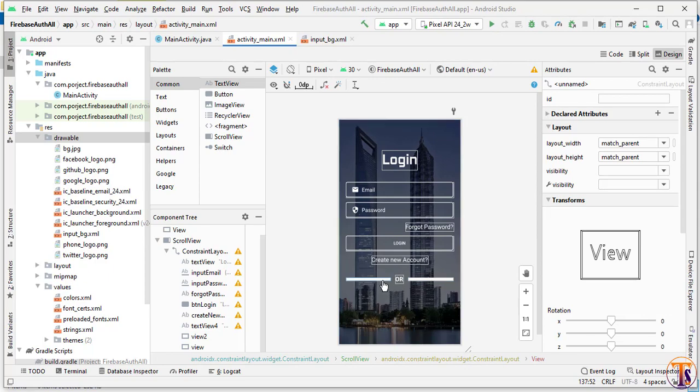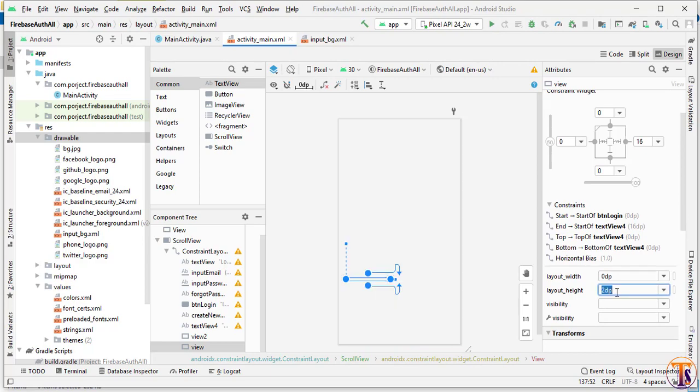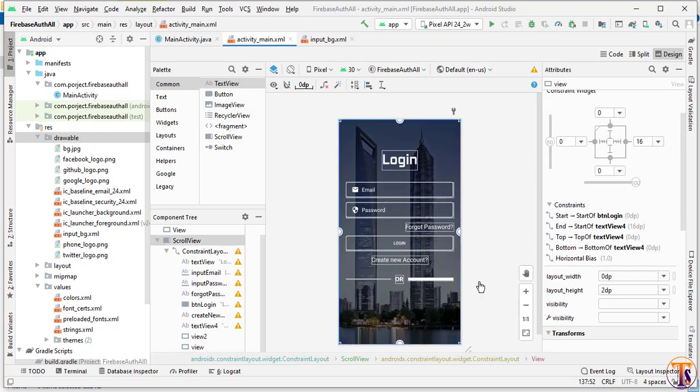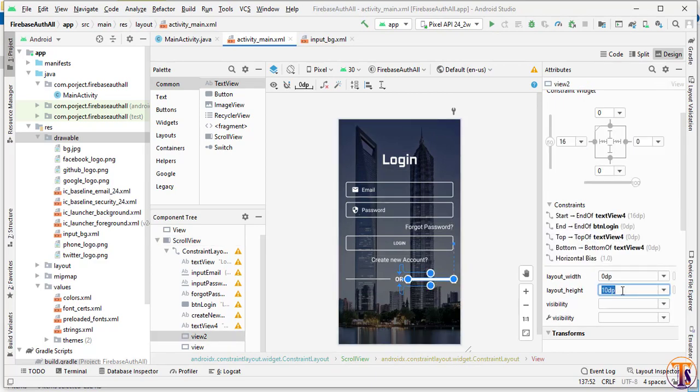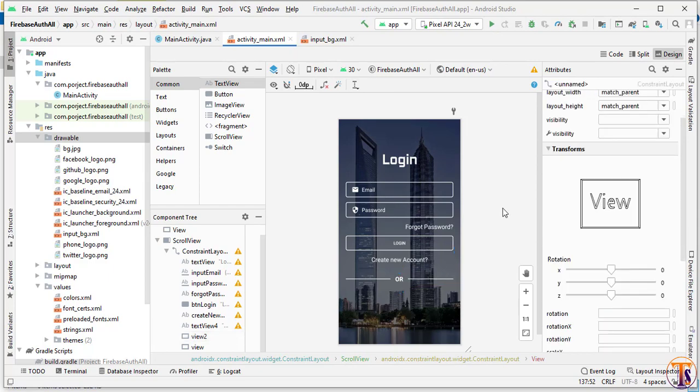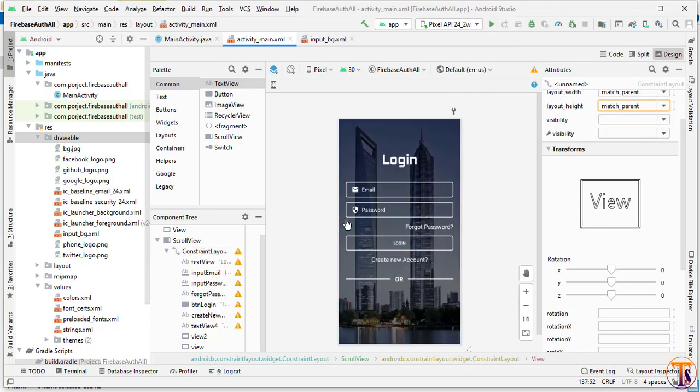Okay, now our views are ready, and just we need to change the height. So here I will select 2 dp, and now for the second one, sorry, we have to select this 2 dp. Okay, so our views are ready. So now we have to add our authentication button. So here I have to select different buttons.